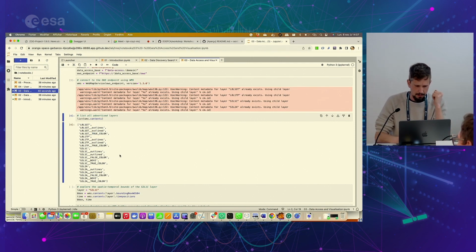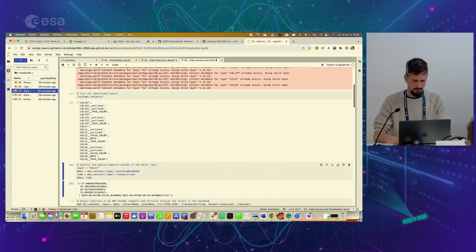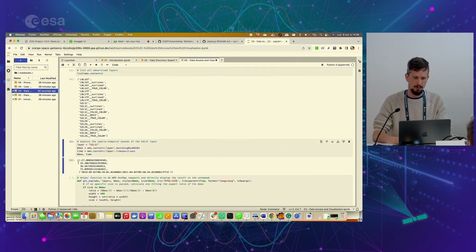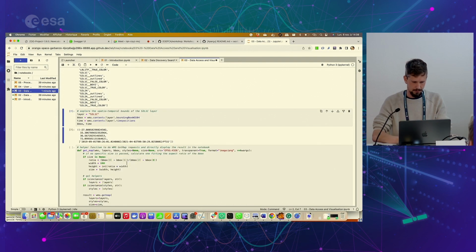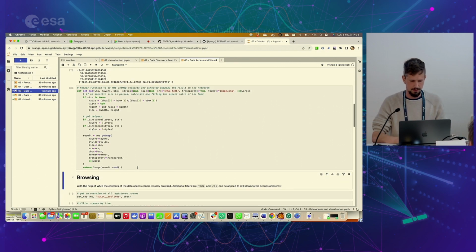For the purpose of this demonstration, I will be using Sentinel-2 Level 1C, so this is what I have selected here. We can already see the global bounding box of this layer. So we only selected a subset of the available data sets just to give you a little bit of boundaries on what can be explored. So here we also define this one. It is just a helper function. The getMap function is basically just a helper function in order to bring something on the screen.